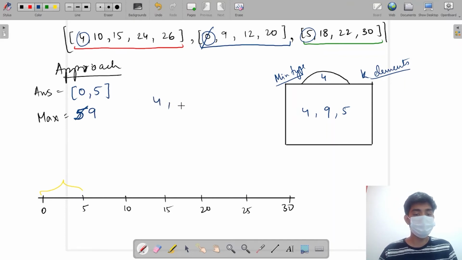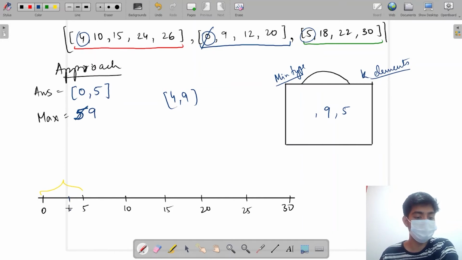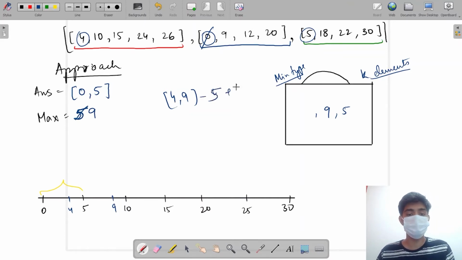Now we have 4, and now we are going to take this 4 out, right? So if we take this 4 out, we get the range from 4 to 9, right? And the range from 4 to 9, how many elements are in the range of 4 to 9? The elements in the range are 9 minus 4, right? 9 minus 4, we have 4 here, and we have 9 here. 9 minus 4, which gives me 5, plus 1, which is 6.